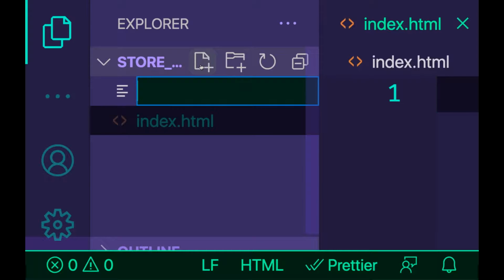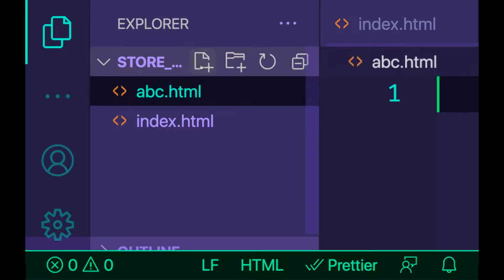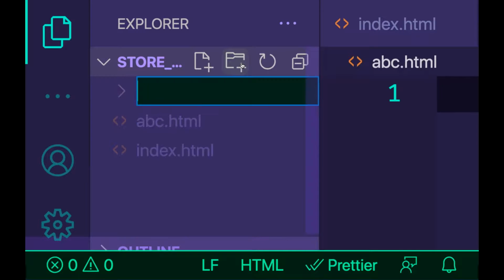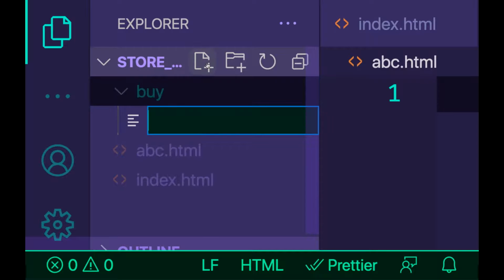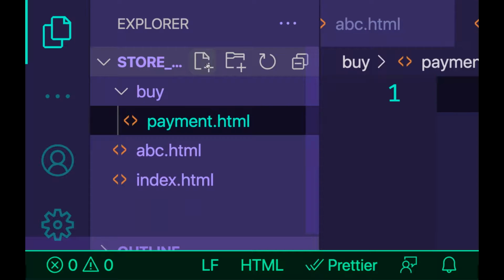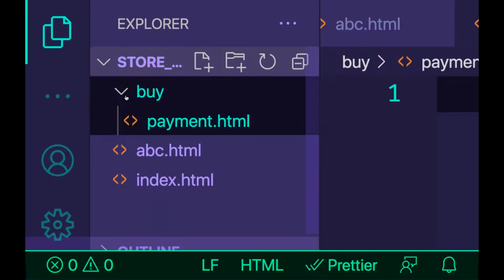You want to create some other file? Let's create it, let's say abc.html. You want to create some other folder? Let's say buy. Okay, this is one folder. In this folder, I'm going to create one file called payment.html. So you see, guys.